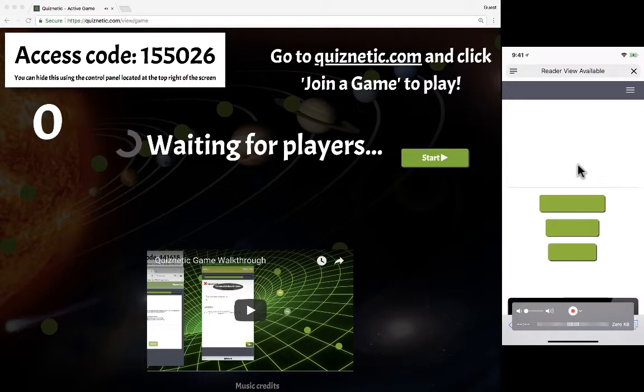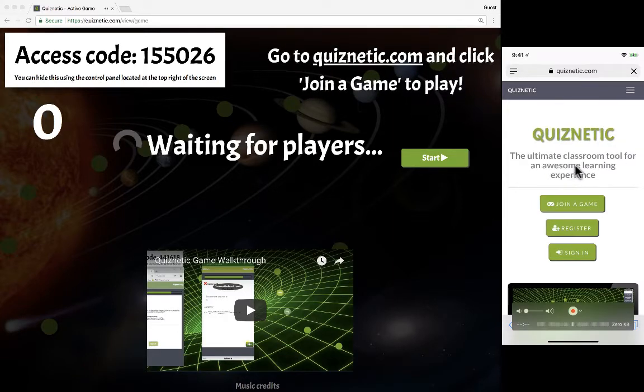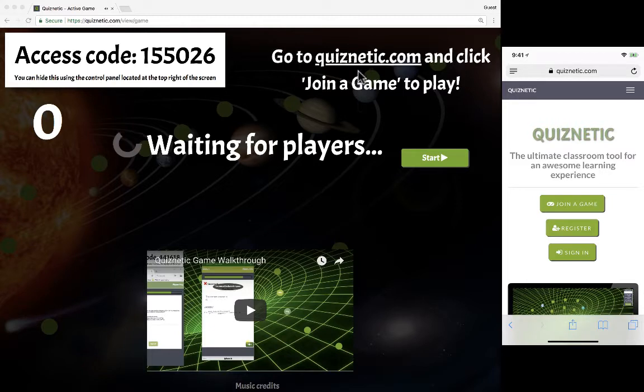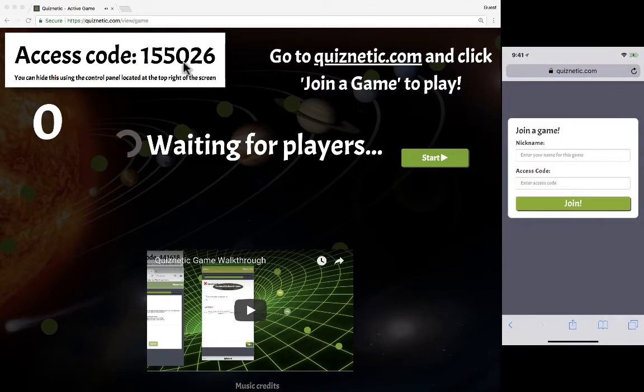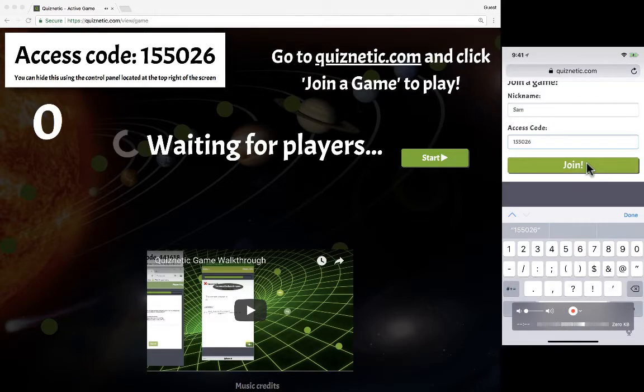And here at the right, you'll see that I've pulled up my cell phone to use as an example of a student device. So let's say the students take out their cell phones or tablets, Chromebooks, whatever it might be. But anyway, you have them go to Quiznetic.com. This is what it will look like on their devices. And then they just simply click or tap Join a Game. And then they put in this access code that's here, along with a nickname for themselves. And then they just tap Join.